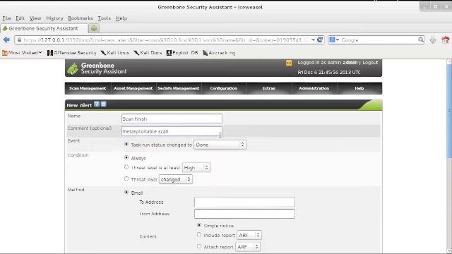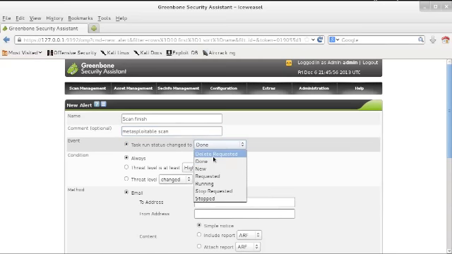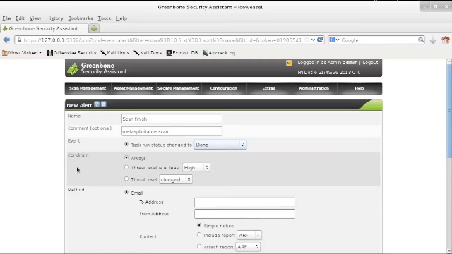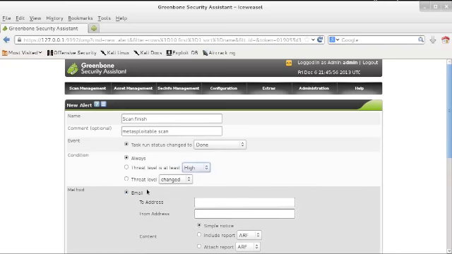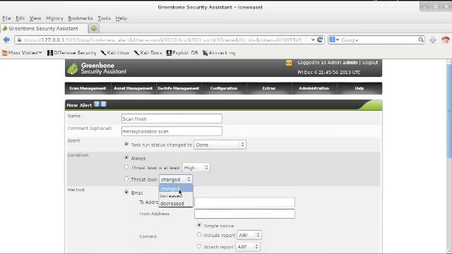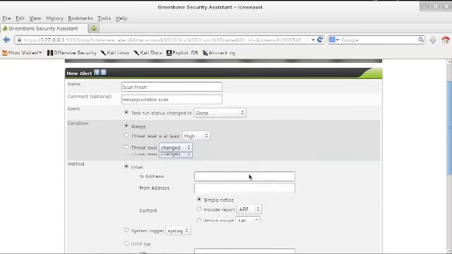And here you have the various events that you can choose from. You got deleted, request, done, new, running, all that kind of stuff. But we're going to choose done. You can even set the condition at which the event is triggered as well. So we're going to do always, but you can do it to trigger it when the threat level or risk level is high, medium, low, or log. Or change, either of these, but we're just going to do always.